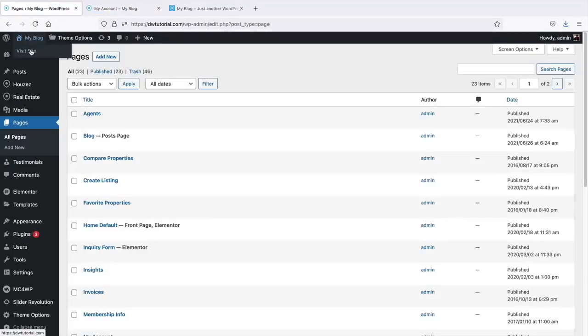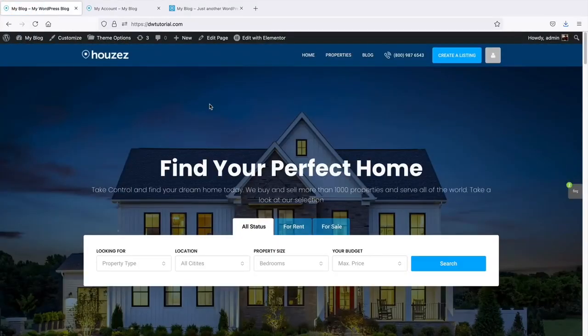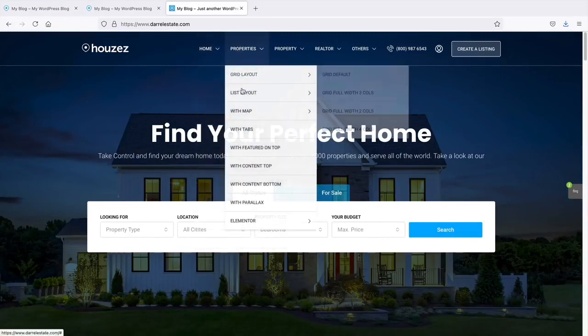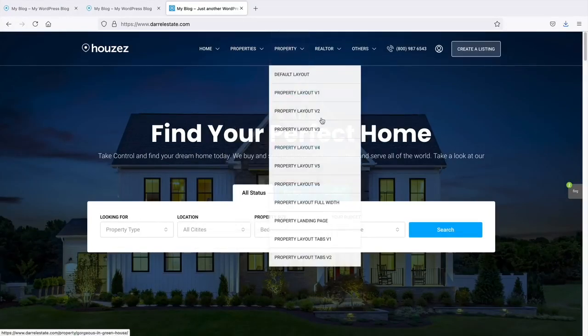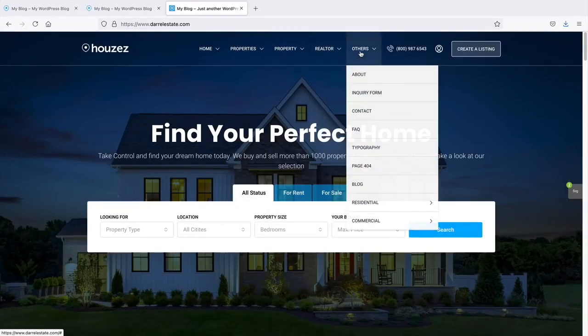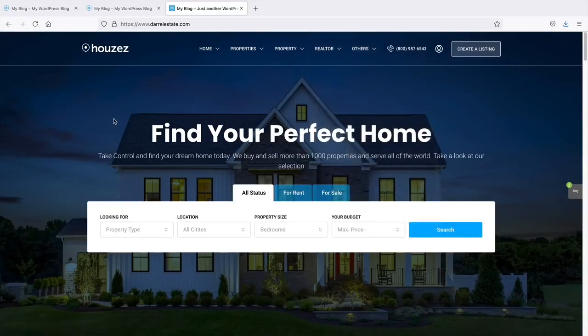So that's pretty much it for page templates. I hope that made sense. A good way to make sure you don't get any errors is just by using the demo websites. You can delete the pages on your demo websites, like the property grid layouts and the property versions, but just remember to keep the essential pages like the login page, the search page, and so on and so forth. So that's how the page templates work with this real estate theme in a nutshell.